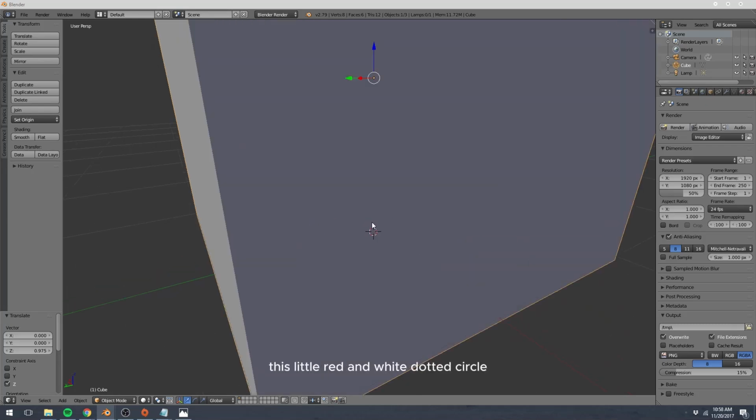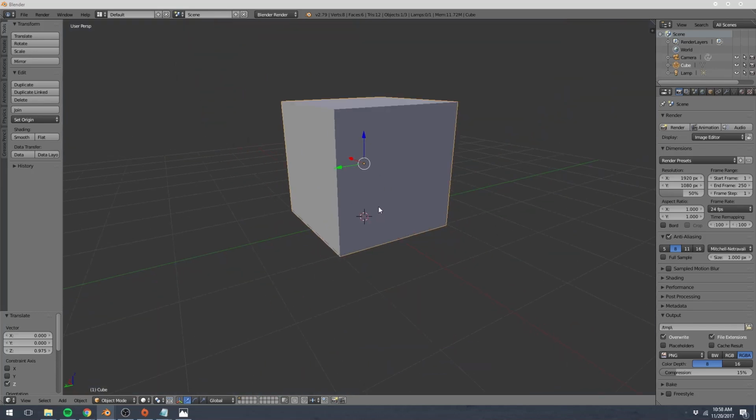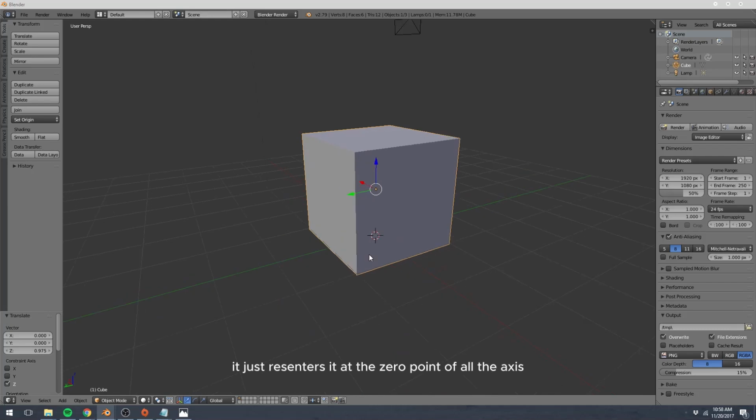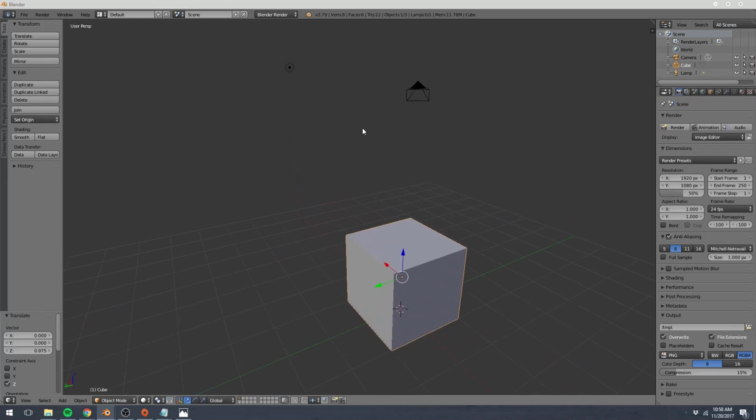You can see here this little red and white dotted circle. That is called our 3D cursor. It doesn't have too many uses, but we can position that using left click. We'll probably be using that later. And then if you click Shift C, it just recenters it at the 0 point of all the axes, the origin of our scene.